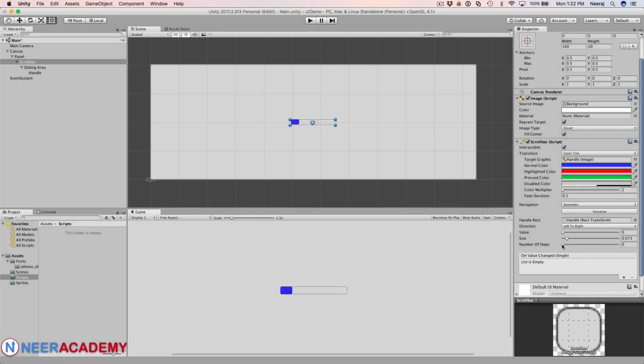Now the next is number of steps. If you want very smooth transitions, then you just keep it as 0. But if you want a particular number of transitions, like a number of steps, you can specify that. So if I specify 5 steps, then there will be 5 steps between 0 and 1.